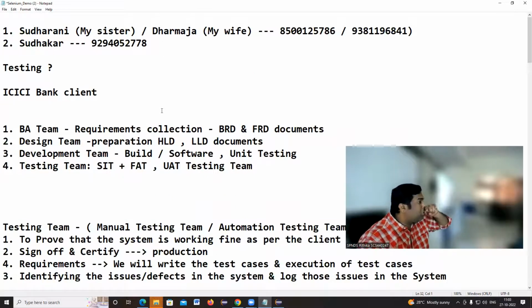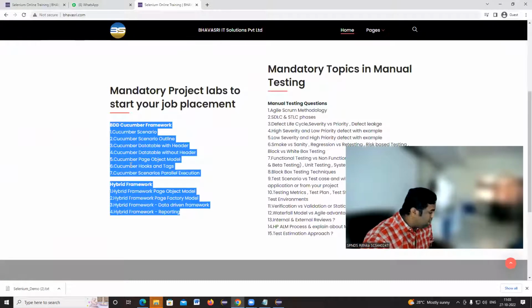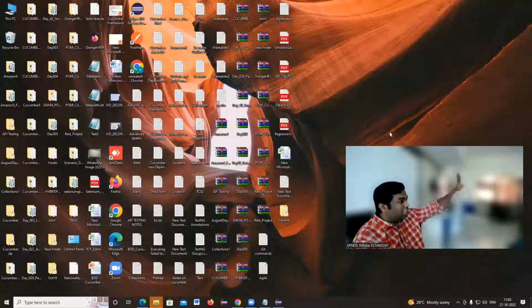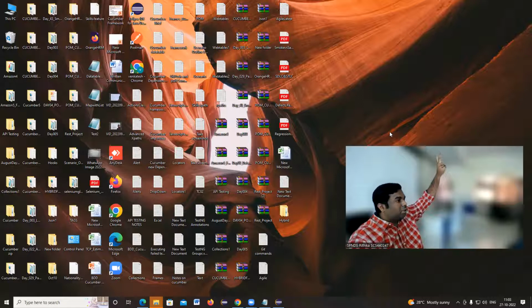Now let's summarize today's points. To develop software, what teams are involved? BA team, design team, development team, testing. What is the role of the BA team? They will collect the requirements and prepare BRD and FRD documents. They will interact with the clients.